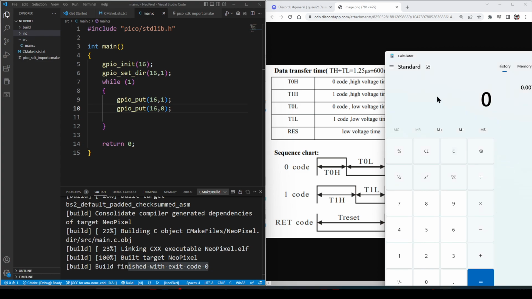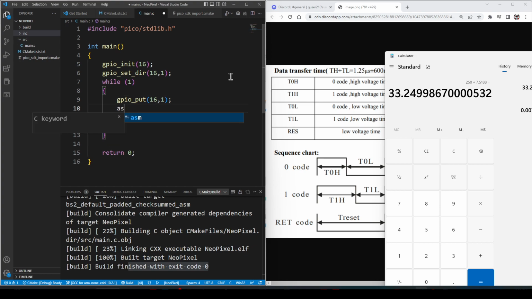So to do 250 nanoseconds, 250 divided by the time it takes for one clock cycle, which is 7.5 nanoseconds. It says we require 33 clock cycles to accomplish 250 nanoseconds. So I'm going to use a little bit of assembly instead of the PIO just to make it easier to understand. That way it will be very little code, but the result will be the same.